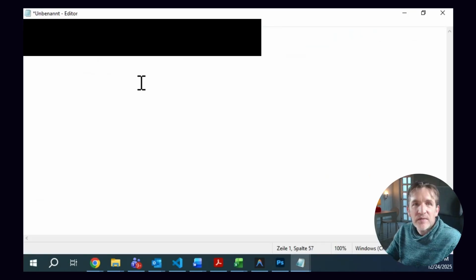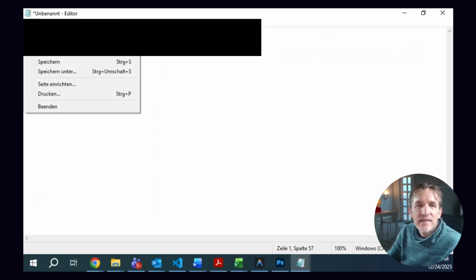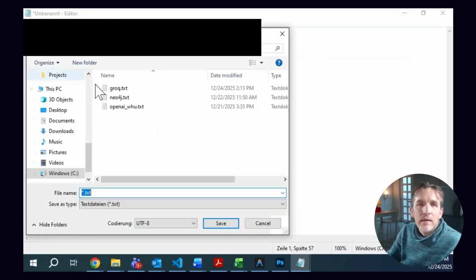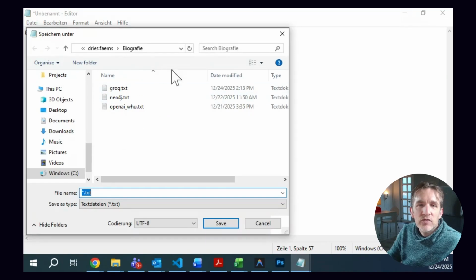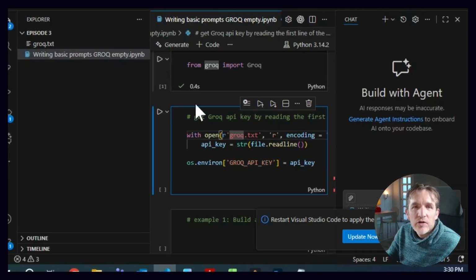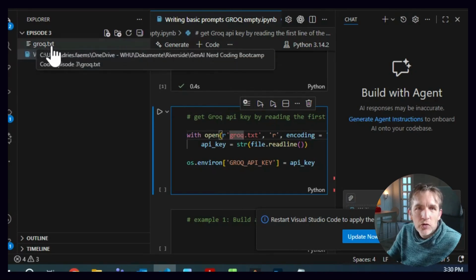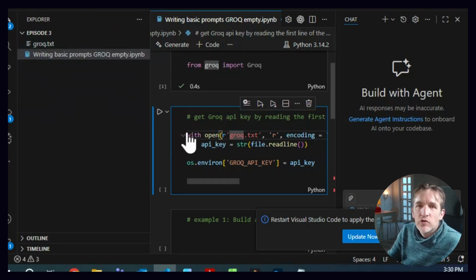And I paste my key into the file and then I save it, and I put it into the same folder as my other files, and then you call it groq.txt, and in that way you can save. Yes, so now we are back in our Visual Studio Code, and you see here that I now have this groq.txt file. This is the file where I only have my API key, and now I have to run this code.